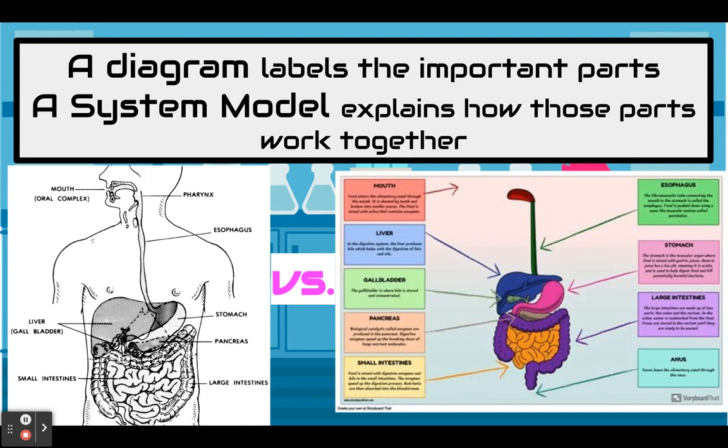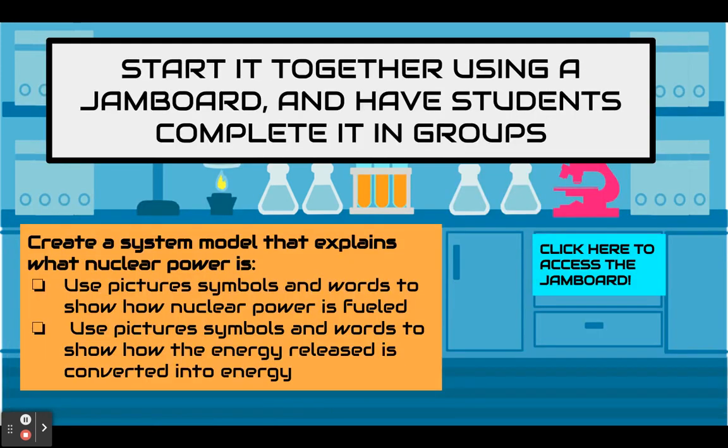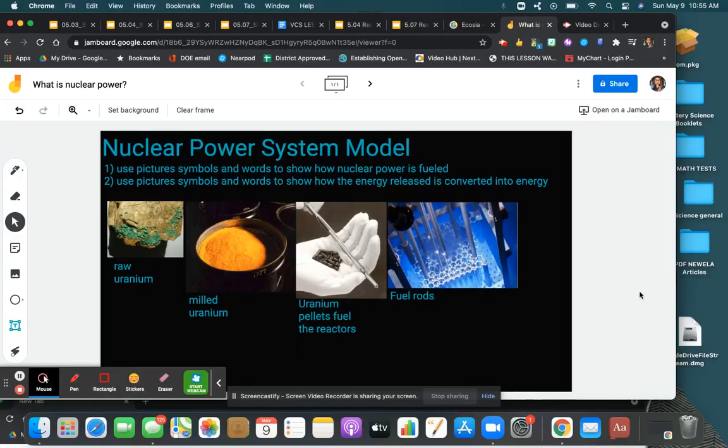And make it really clear that a system model explains how those important parts work together or in a process. And then I found that Jamboard is a really nice tool to use. I've also been doing partner group work, so creating a group system model. So they have to kind of navigate and negotiate with each other about what information needs to make it onto their big poster system model.